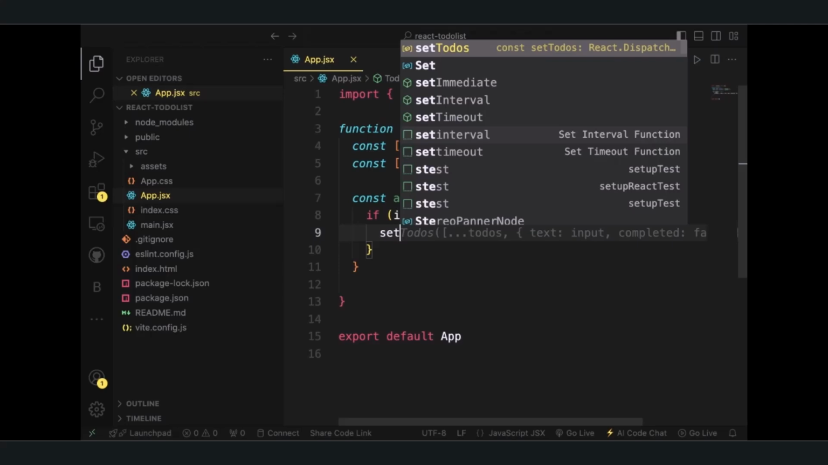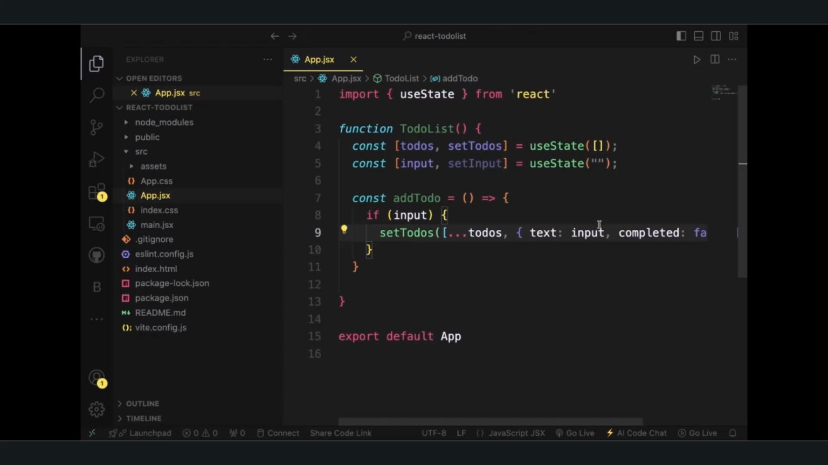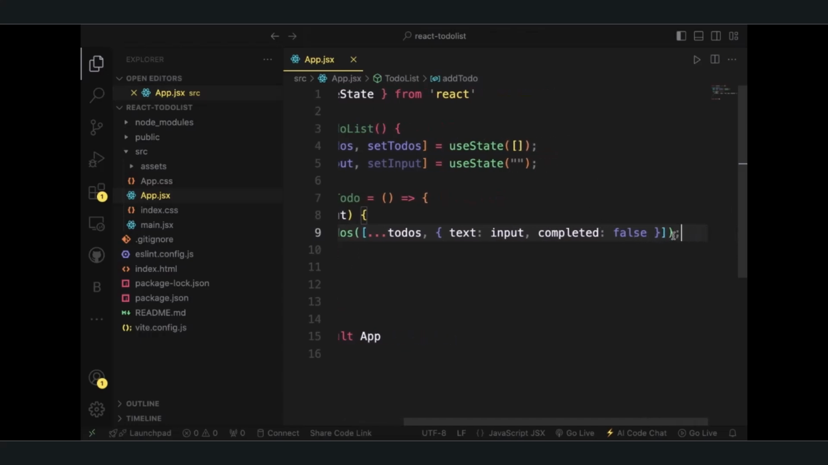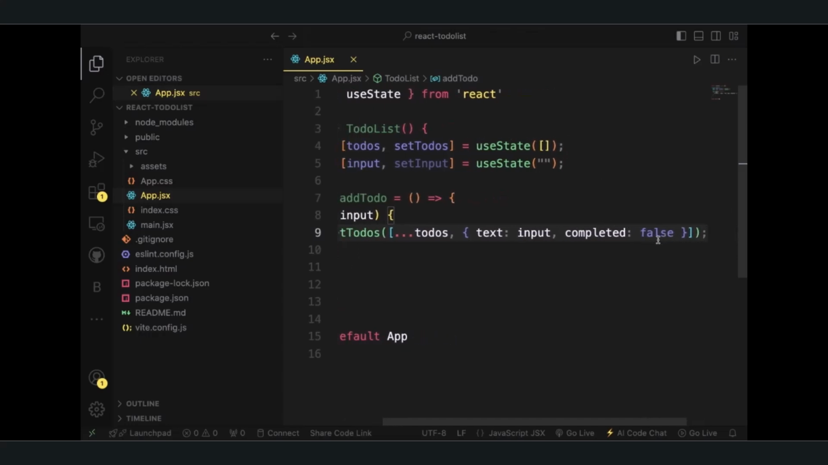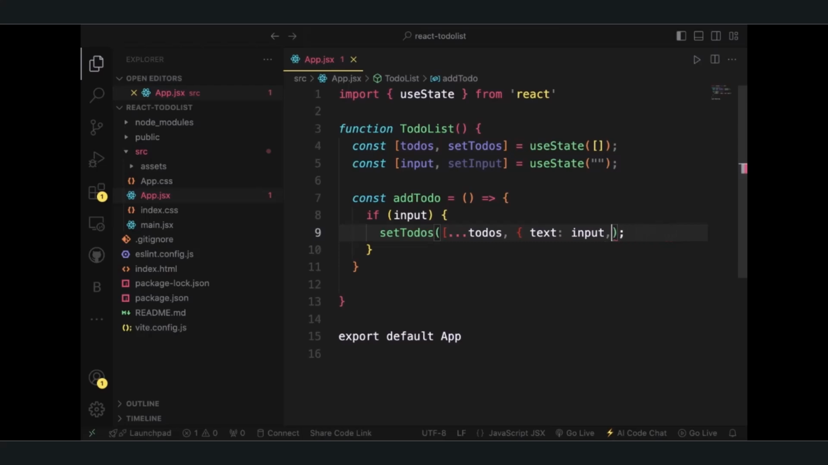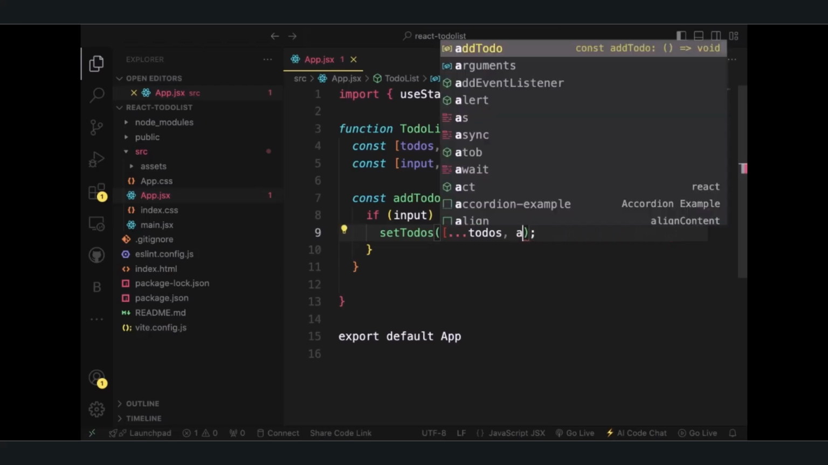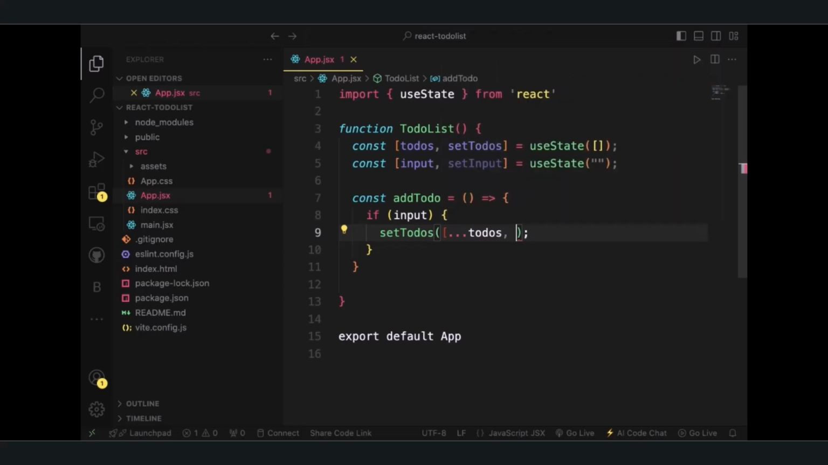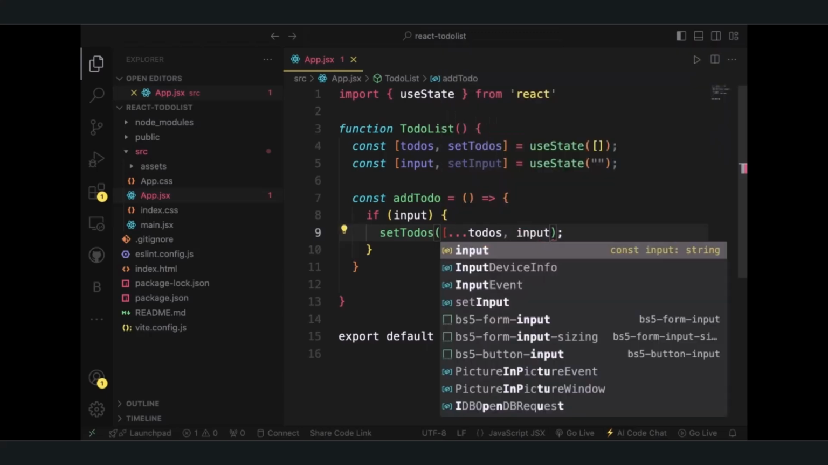Then we have the spread operator, which creates a new array that contains all the existing items in toDos plus the new item, input, at the end. That's when we have setInput with an empty string. It resets the input state to an empty string after adding the to-do, clearing the input field for the next entry.